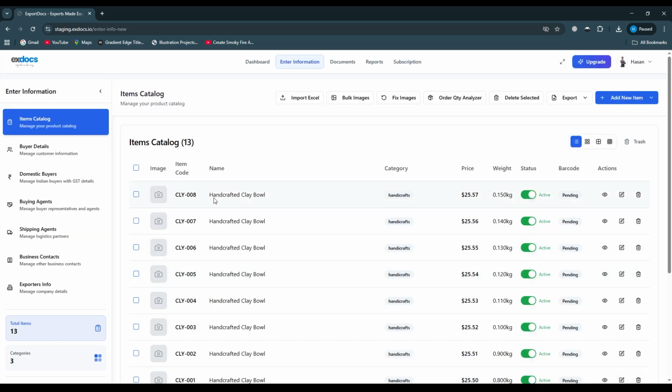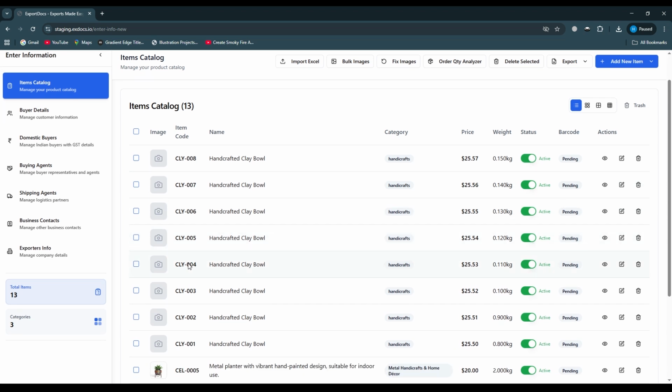And that's it! Importing items via Excel or CSV is the fastest way to manage your growing product catalog.